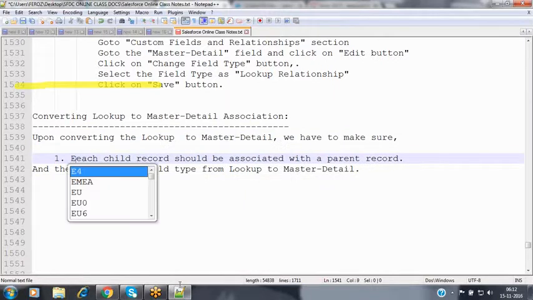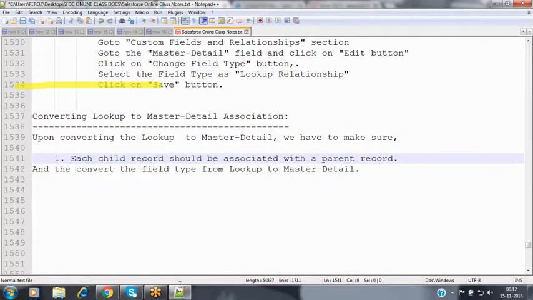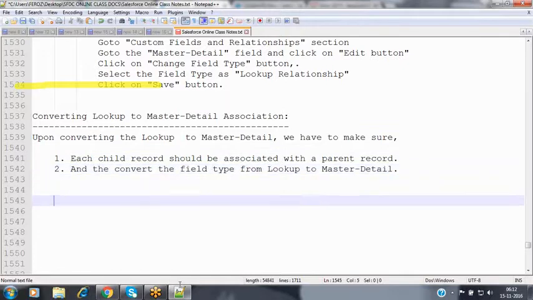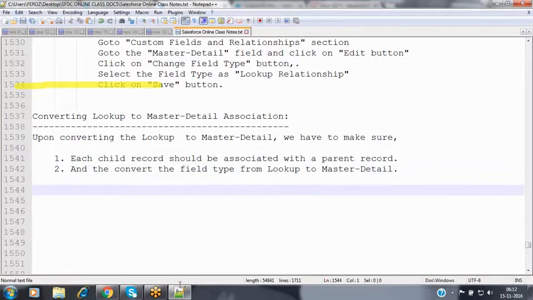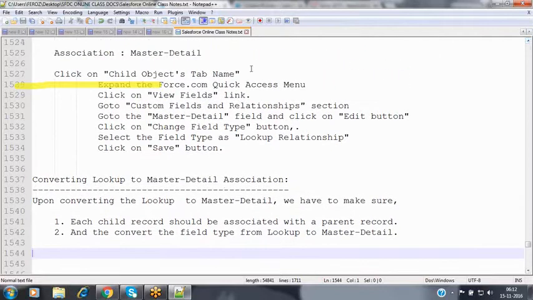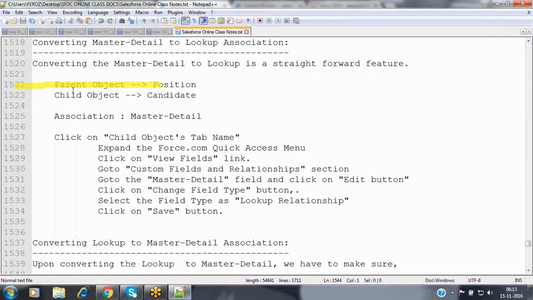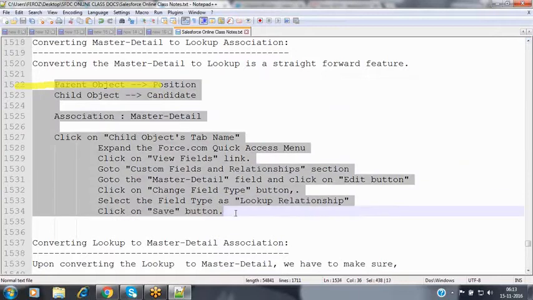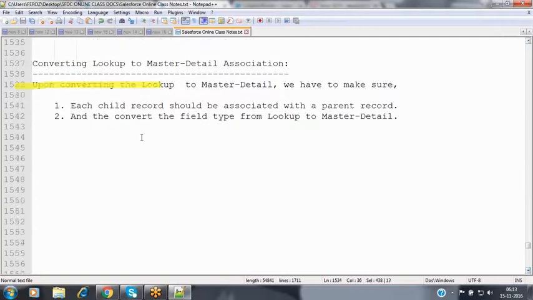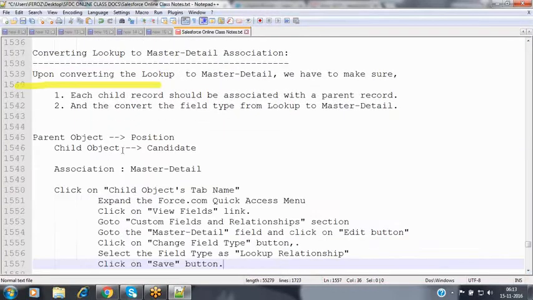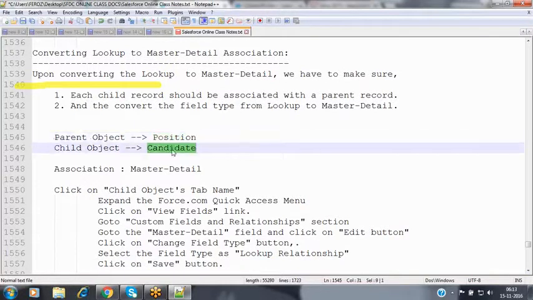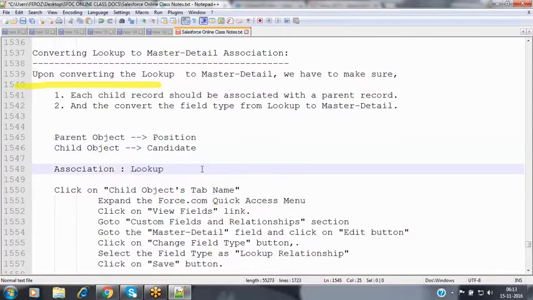The first step is we have to make sure each child record is associated with a parent, and then we have to change that field type from lookup to master detail. So how can we convert the lookup to master detail? Now we will see. In this case, we have these two objects. The navigation is the same; we are just changing the association from lookup to master detail. The parent object is position and the child object is candidate. The current association is a lookup association.